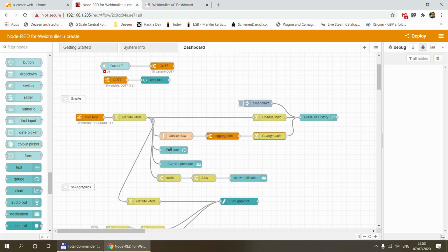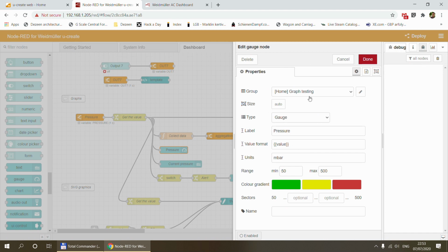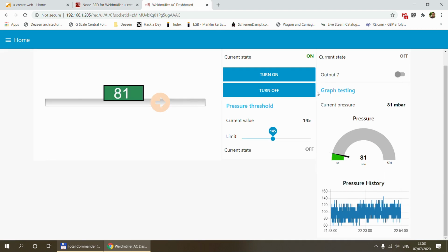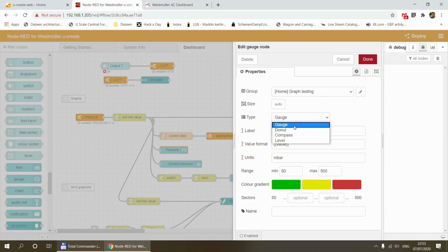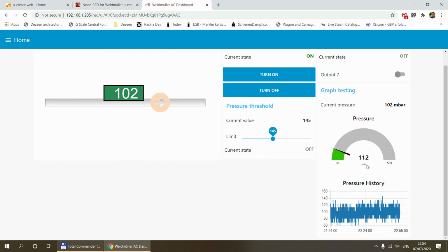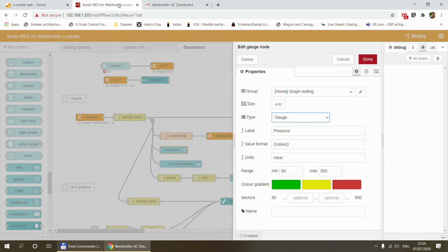I'm also feeding the same data into this gauge, and that's the one which is displaying this half donut or half arc shape. You can specify whether you want a gauge or a donut or a compass or a level. I'm using gauge most of the time. You can also specify what the value is. Here in the value format, you can remove decimal places, and you can also set the unit. So it shows that the unit is millibar. It is not actually millibar, but I wanted to add something for the demonstration.